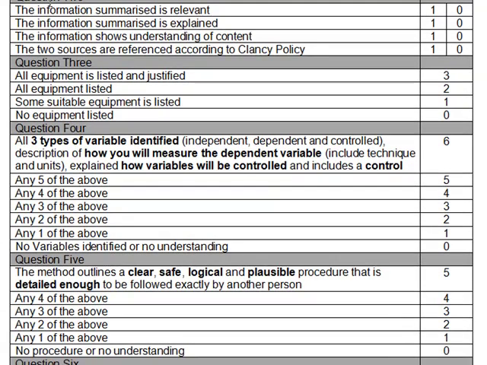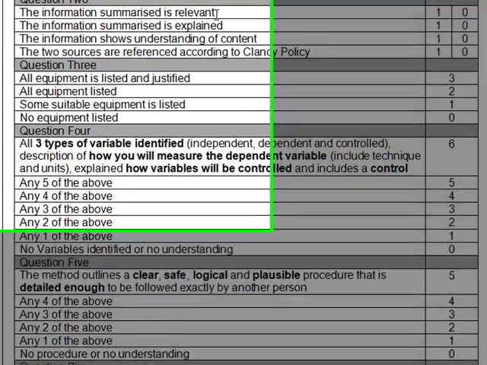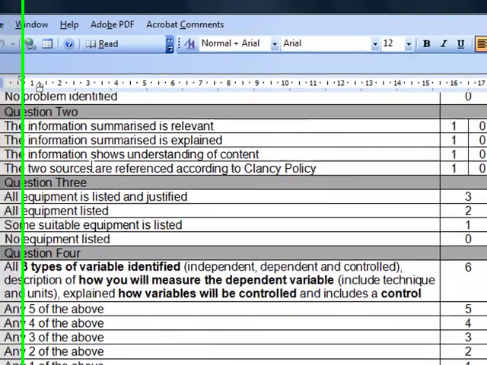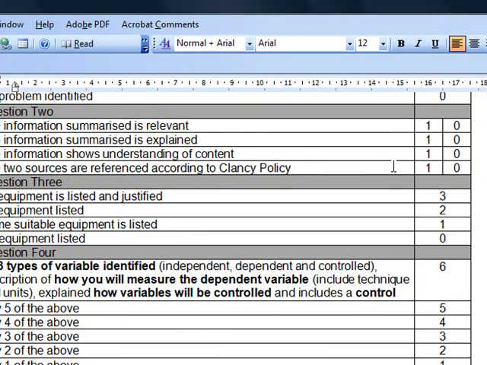Moving on to question two, the information summarized is relevant and it is explained. The information shows understanding of content and they are referenced according to the Clancy referencing policy. One mark in total there. And remember, you need to have two sources, okay? So to get the full marks for that, you need to have two sources. I'd be suggesting that if you only do one source, and you do it correctly, we'll be giving you half a mark for each of those.